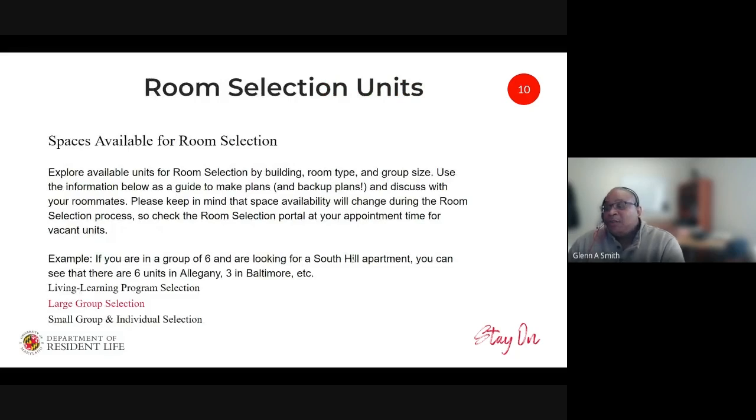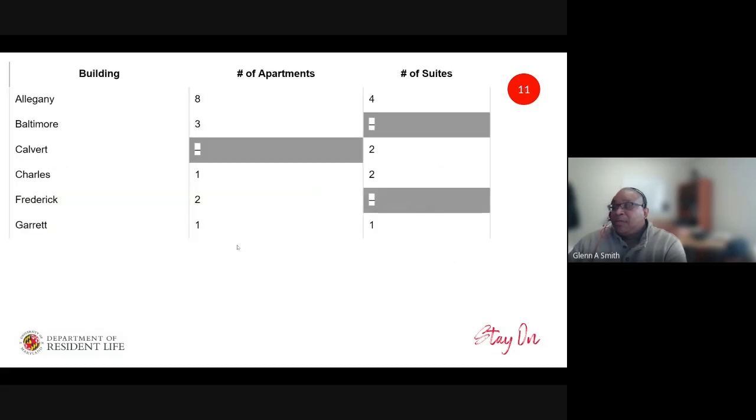On our website, you'll be able to take a look to see all the various units that are available for the various group sizes. So take a visit to our website, reslife.umd.edu, and you'll be able to see what units will fit your specific group size. It'll look a little like this.